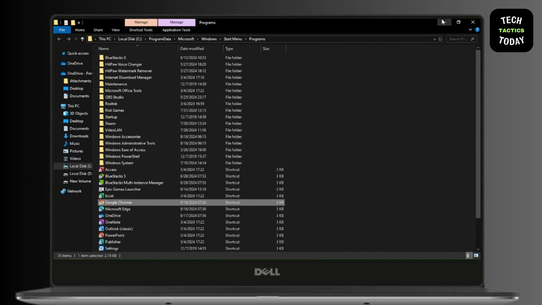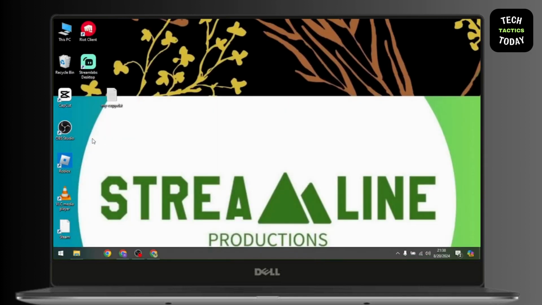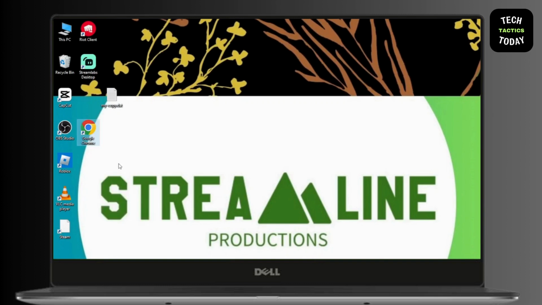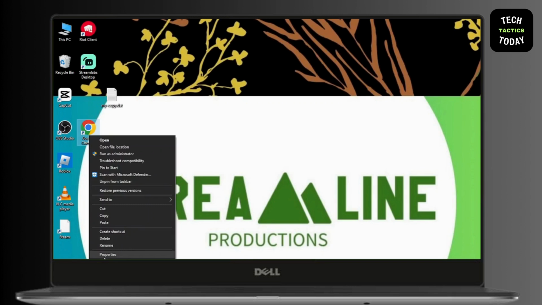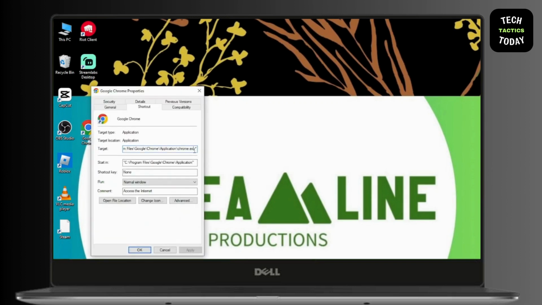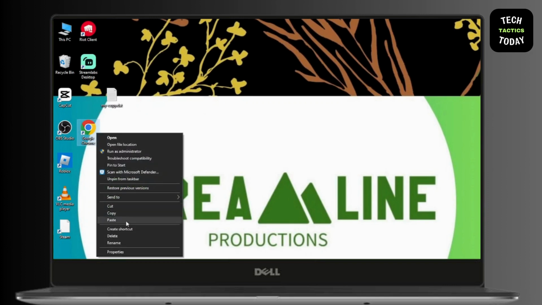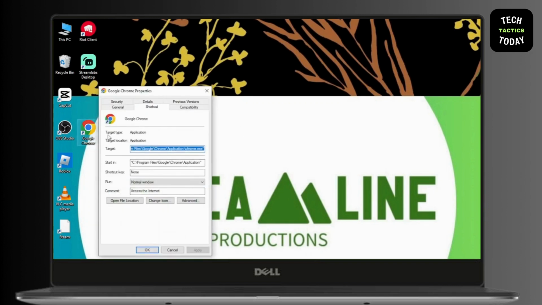Once you have copied it, go back to your desktop home screen and paste it here. Once you have pasted it, right click here and go for the properties option. Under your properties, once you are on your properties, here you can see the target.